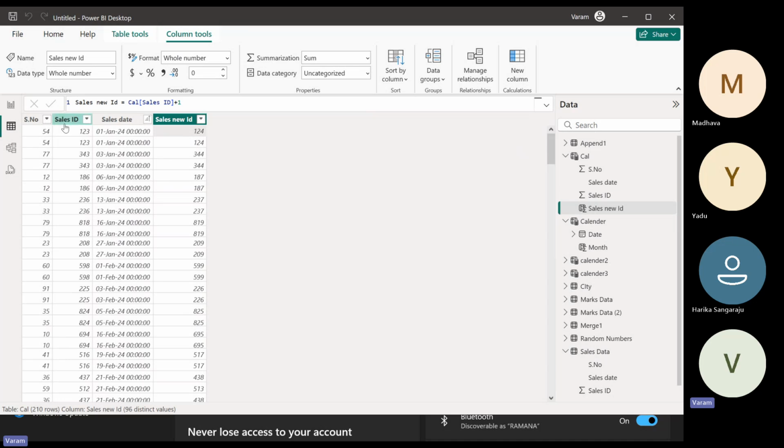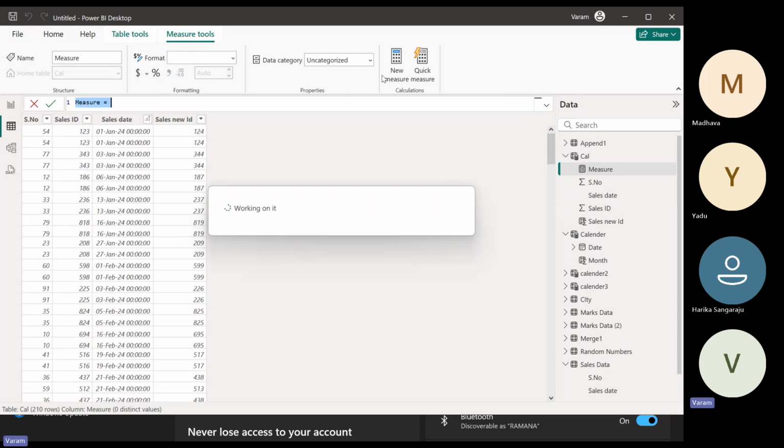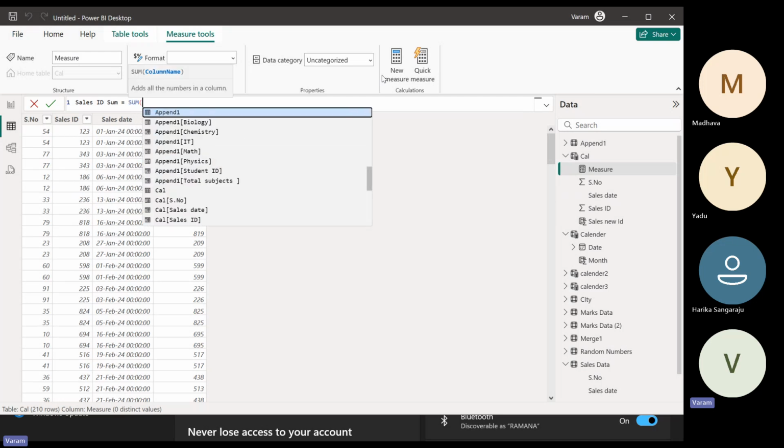But what if you want to create an aggregated value, a measure? A measure sums the entire thing. Let me sum the sales ID. Now I'm going to the new measure, sales ID sum. If I sum the sales ID, it will give you the sum of sales ID.